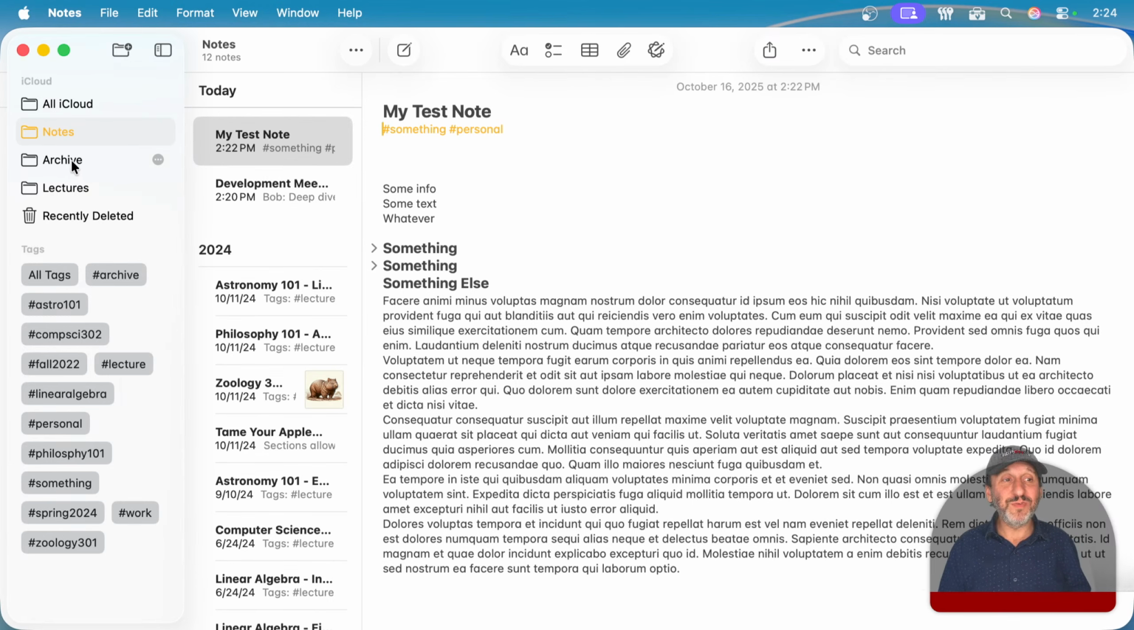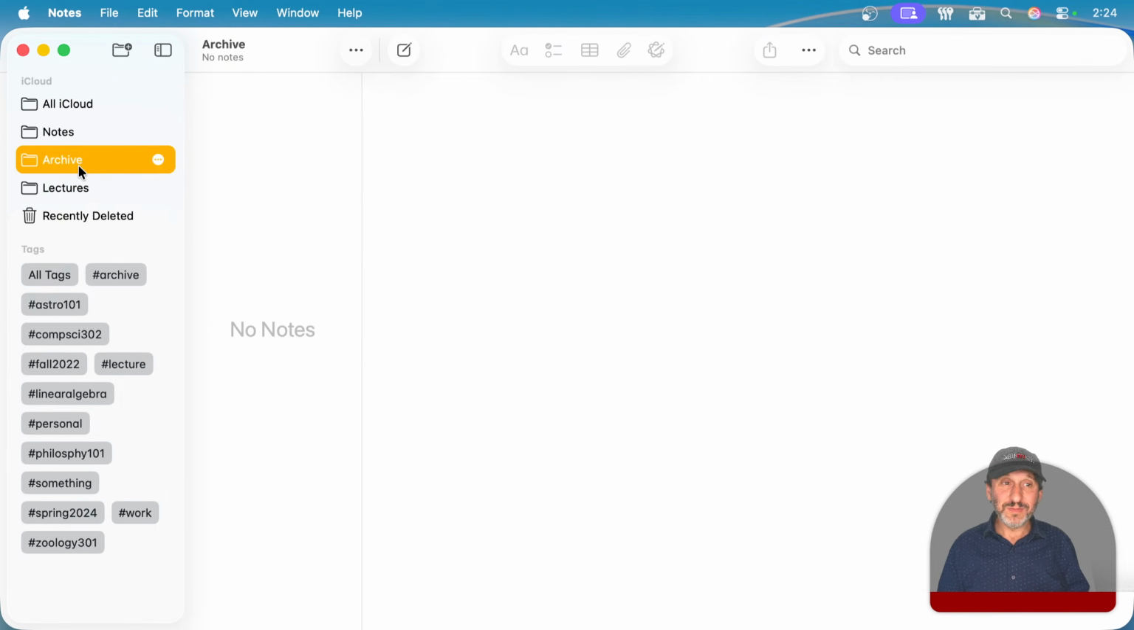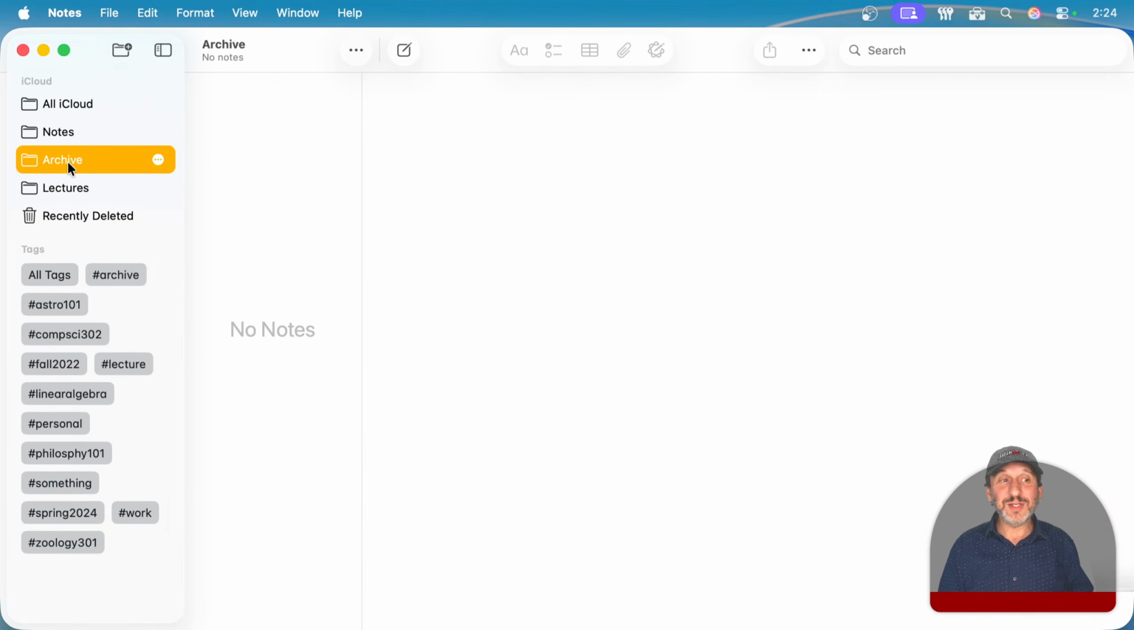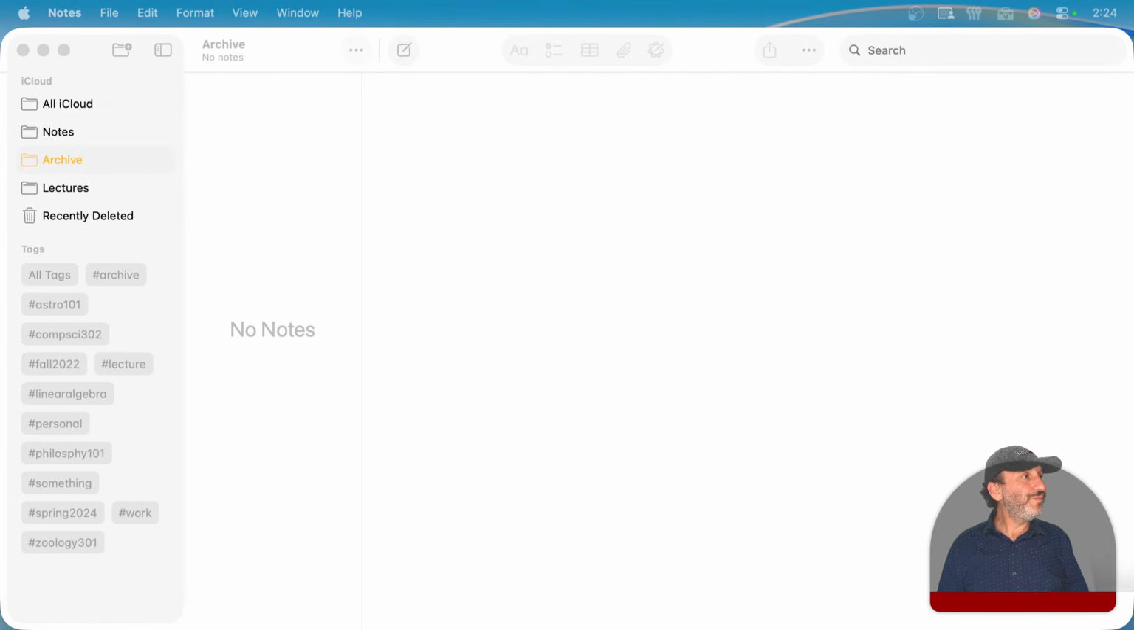Like I mentioned before, creating an archive folder could be useful. So you say, okay, I'm going to have my current notes and archive as two folders. And then I'm going to use tags for topics, right? Lots of cool ways to organize. So yeah, there's that.